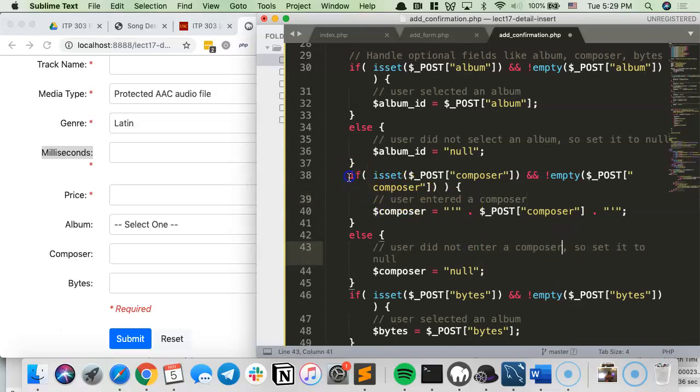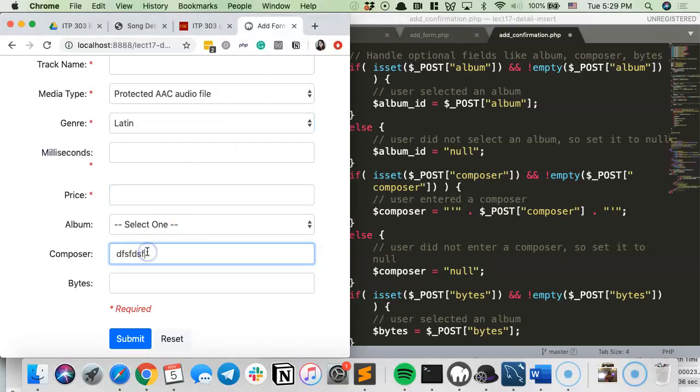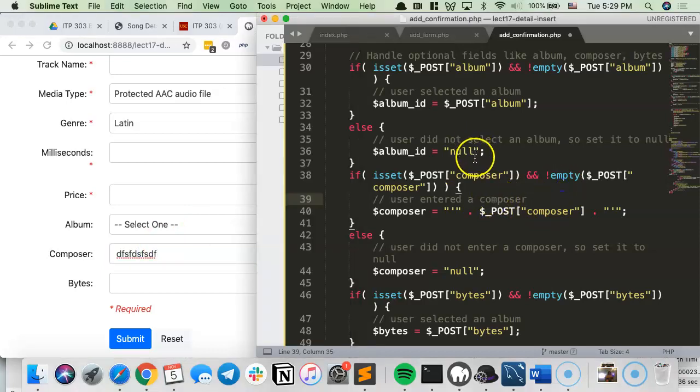Okay, so I changed this a little bit here. The composer is a string, so I need to have these single quotes around my composer. Don't forget that. So anytime we allow the user to type a piece of text, we just gotta make sure that we have single quotes around it. That's with SQL, you have to have single quotes around text, around strings.